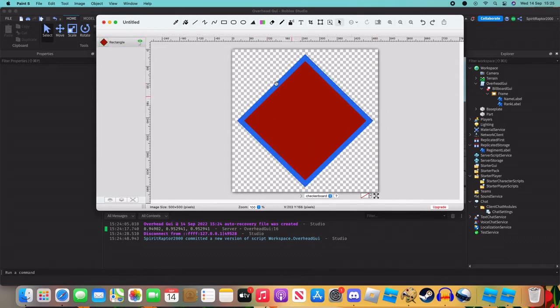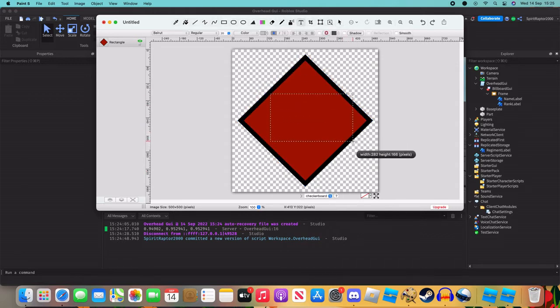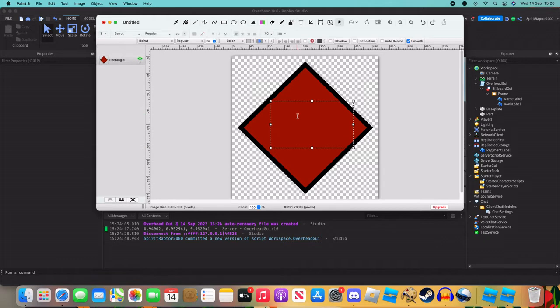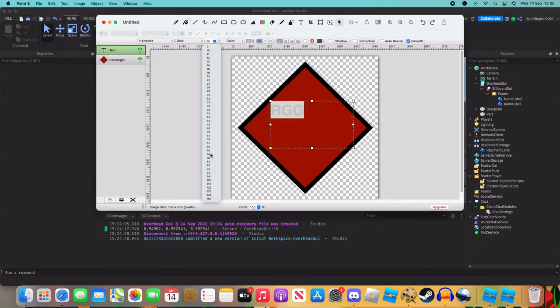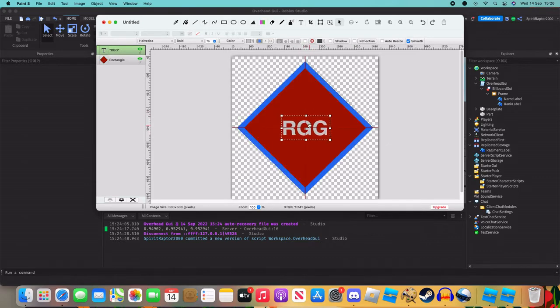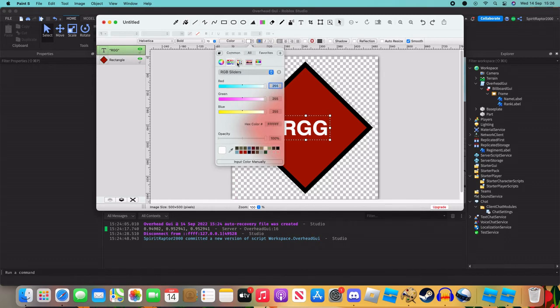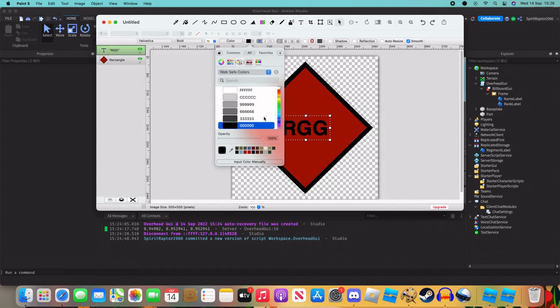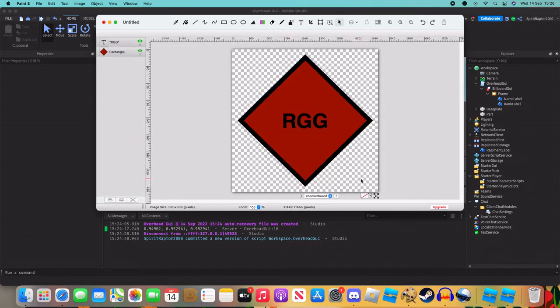There we go. And so let's say that this, I'll add the text to it so that we can actually remember what we're going on about. Let's call this RGG, or let's stick with the same groups that we used before. Let's make it a bit bigger than that even. That'll do. Put it in the center, make it black, why not? Okay. There we go. And there we have it.